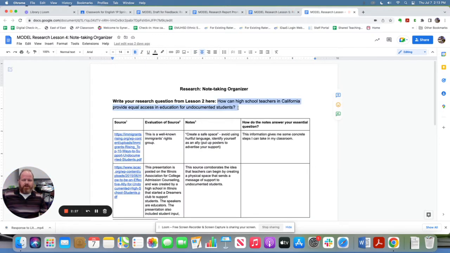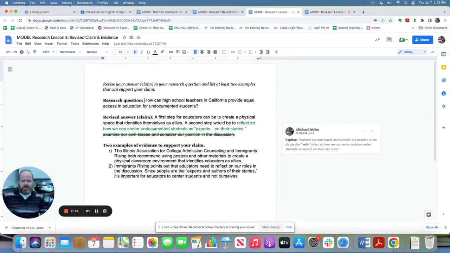So my research question, there it is. How can high school teachers in California provide equal access in education for undocumented students? So I pasted it right there. You can do the same thing for your research lesson 5.